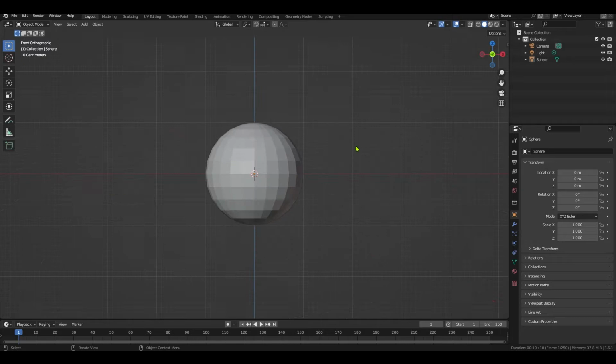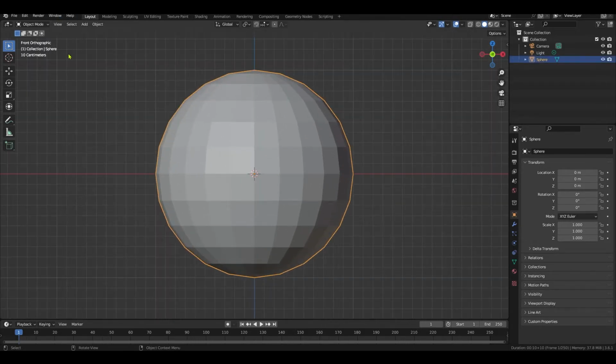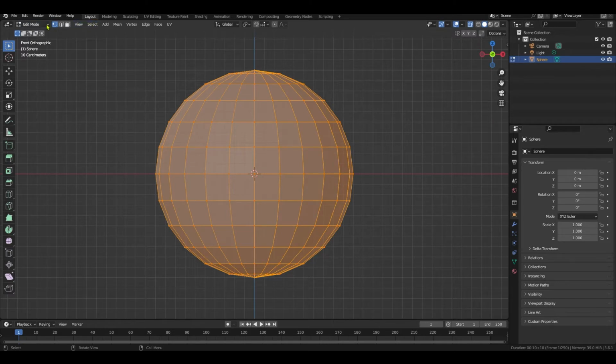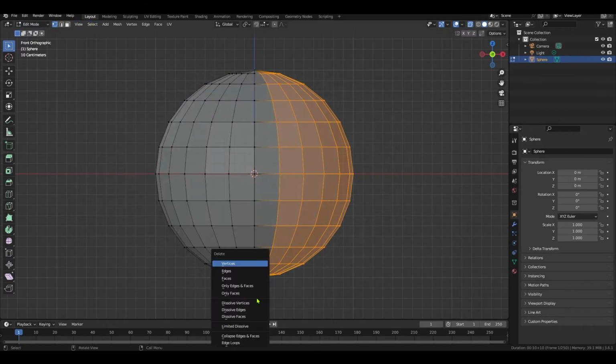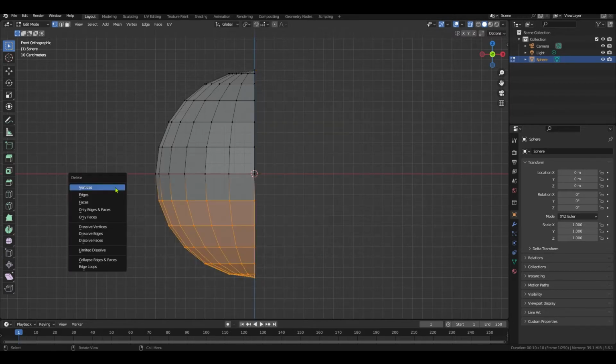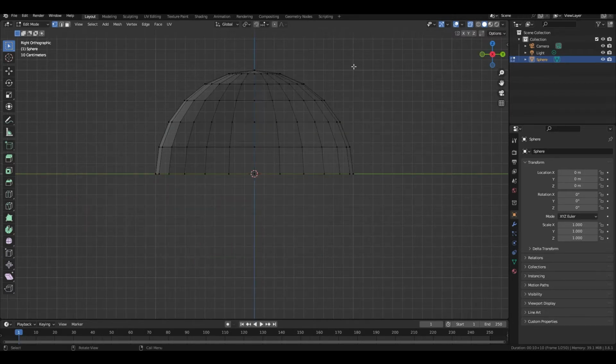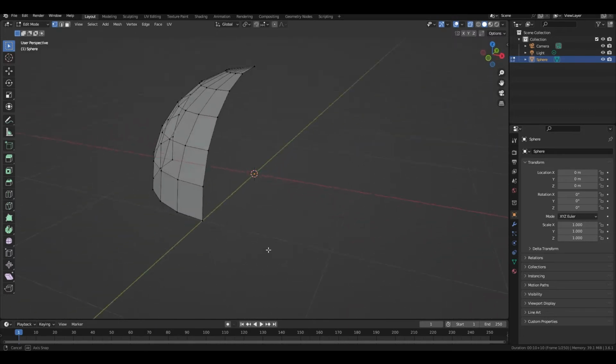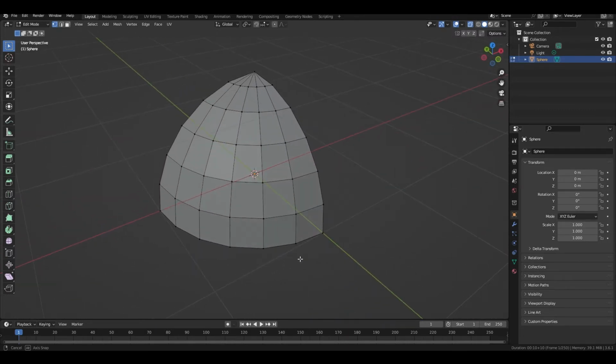Let's first of all come to the front view and select our circle and zoom in on him. Alt-Z to activate the X-ray mode. Let's come to edit mode, and we're obviously in vertices mode, and we're going to select these vertices and delete them. We're going to select these vertices and delete them. Number 3 on the number pad to come to the right-hand view, select these vertices and delete them. So now we're just left with this very basic shape here. Let's come out of X-ray mode.